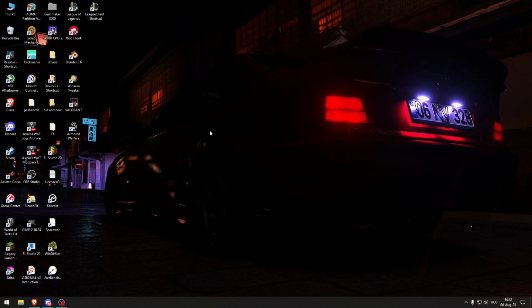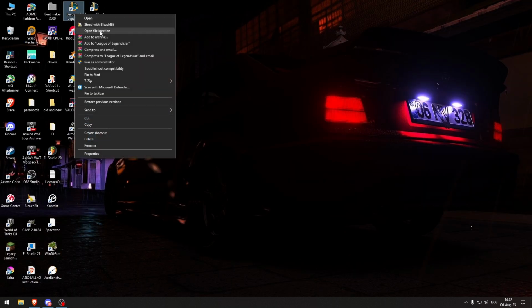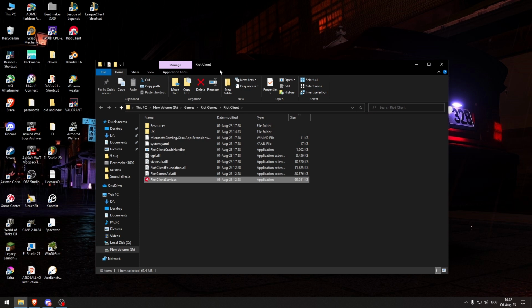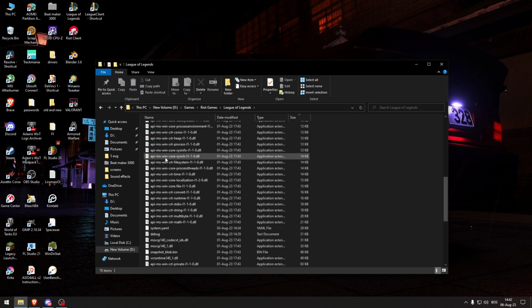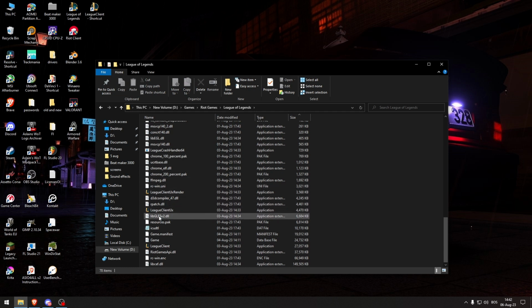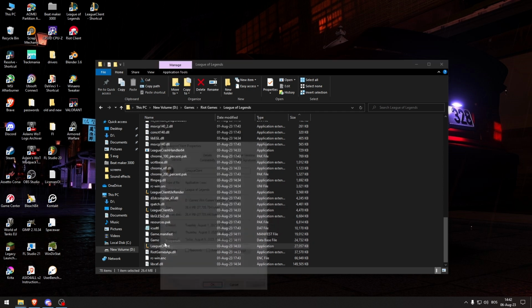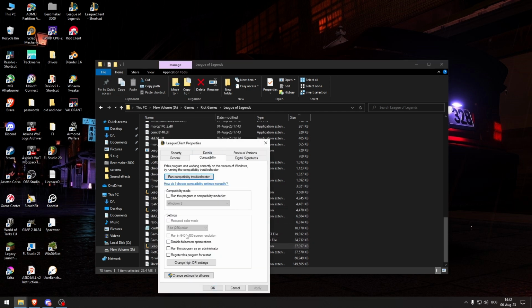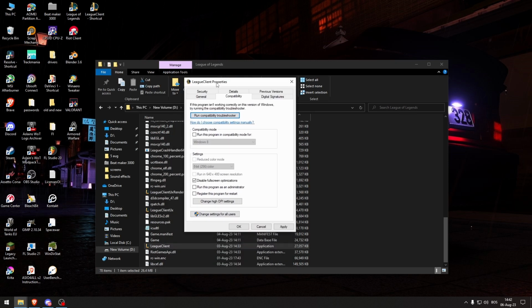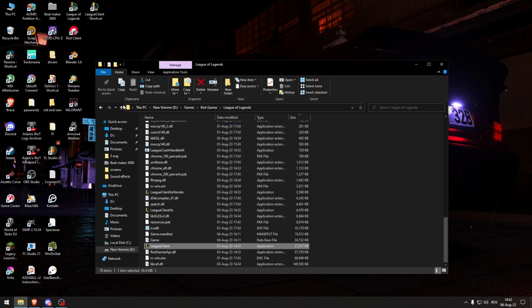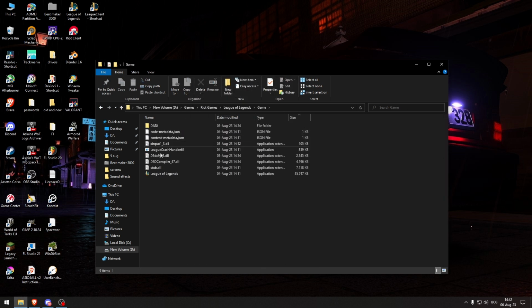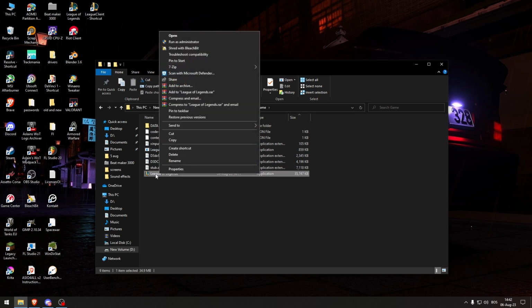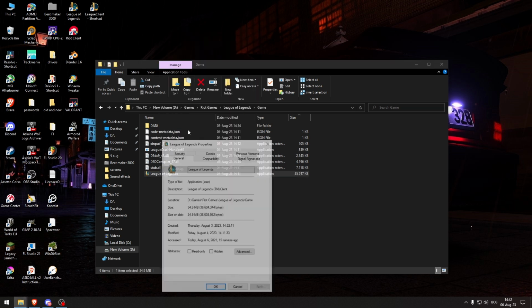After you get done with that, the next thing that you want to do is go to the file location again, like that. Scroll down to the League client, right click, go to properties, compatibility, make sure disable full screen optimizations is checked, and do the same thing with this application right here.